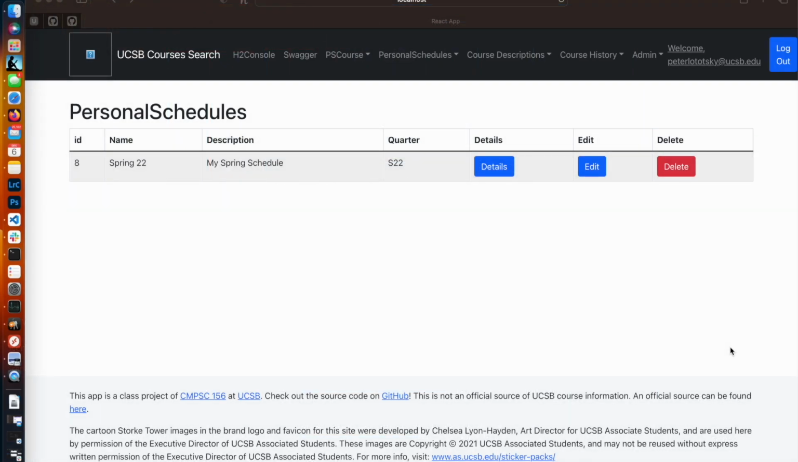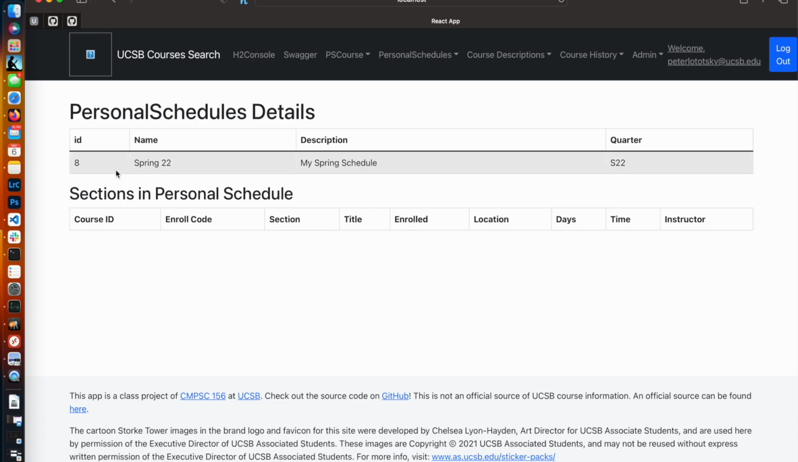Hi, my name is Peter. I worked on a front-end component for the 5 p.m. Courses project. In particular, this component is called the Personal Sections table. Originally, if you went to the details page in a personal schedule, you would only be able to see details about the personal schedule, but you would not be able to see the sections that are in a personal schedule.